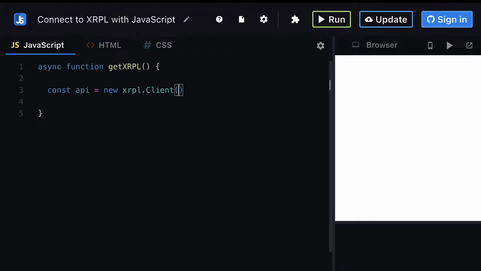Inside of the client constructor call, I'm going to pass in my connection point. I'm going to connect via a public server to the XRP ledger. So I'm going to use WSS followed by xrplcluster.com. WSS is an alternative to HTTPS.